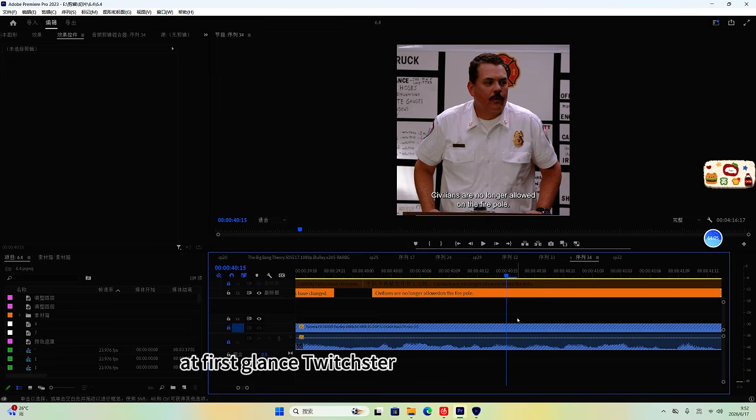At first glance, Twixtor appears magical. Footage suddenly becomes smoother. Motion becomes more elegant. Action becomes more dramatic. However, Twixtor is not automatic perfection. Professional results require careful preparation. Many beginners simply apply the plugin and expect miracles. Professional editors understand that quality depends on source material.